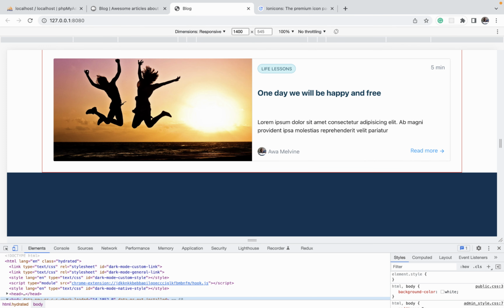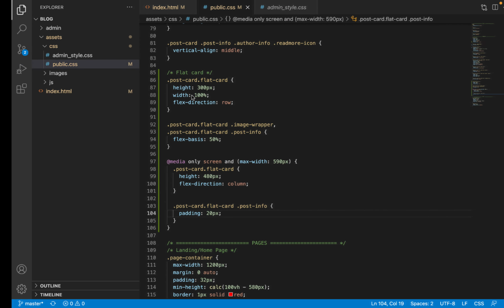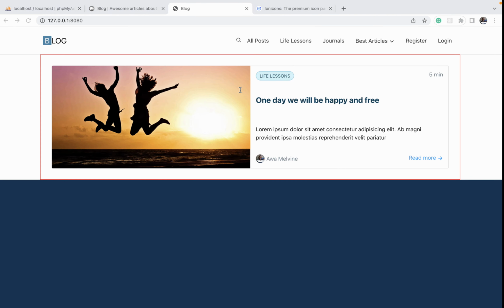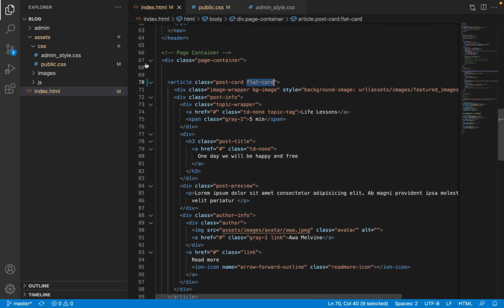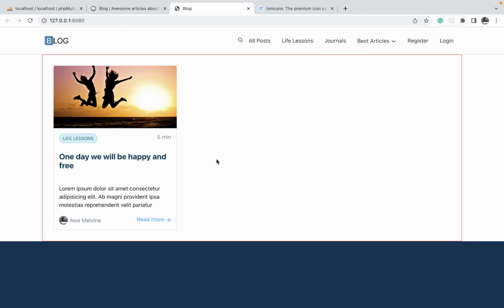Okay, and that is all for the design of our flat card. So this is how we are going to be using it. Wherever we want a flat card, we'll just make sure this class of flat card is added to the post card. And if you want a vertical card, we'll simply remove this and we'll achieve our vertical card.